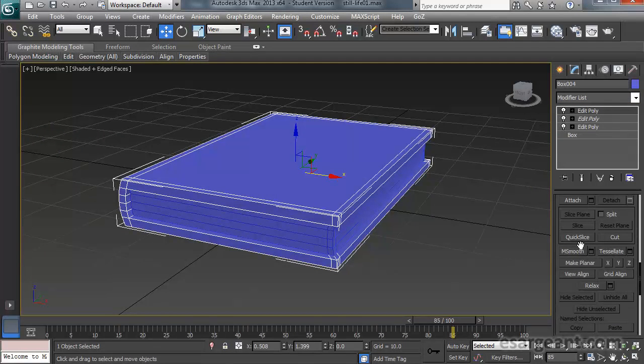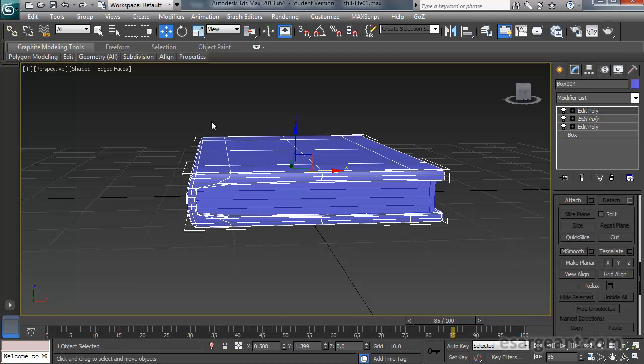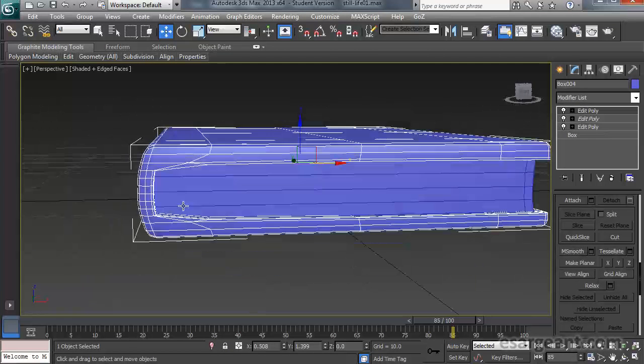And apply the mesh smooth here. And there you go. You can see this is behaving a little better. You know, it's still not quite right. We're getting too much averaging here. So let me step back.